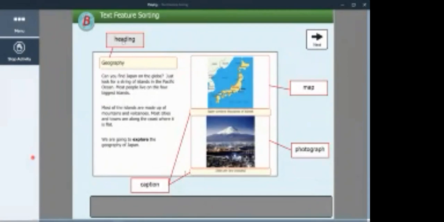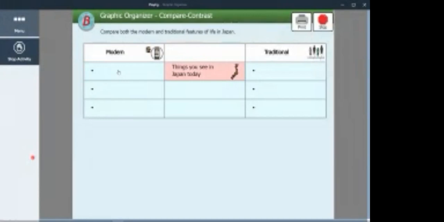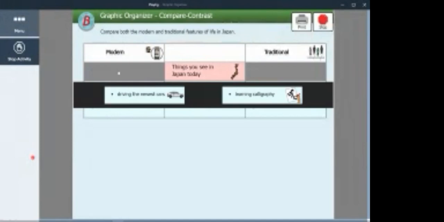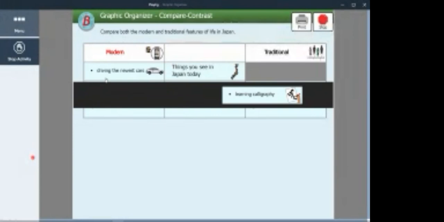Then we've got some graphic organizers. Things you see in Japan today. Helping working on that application of what we learn when we read the books. Driving the newest cars. Modern. Driving the newest cars. Traditional. Learning calligraphy.